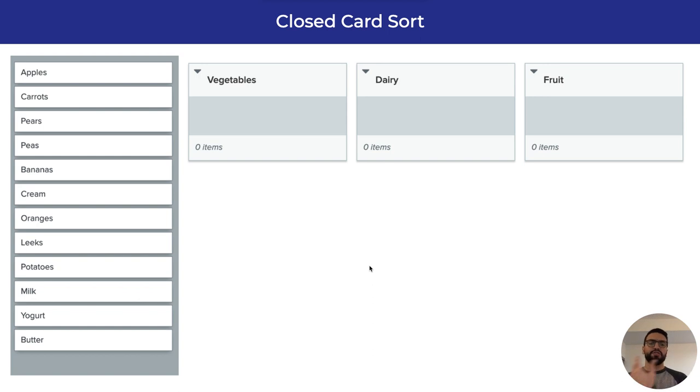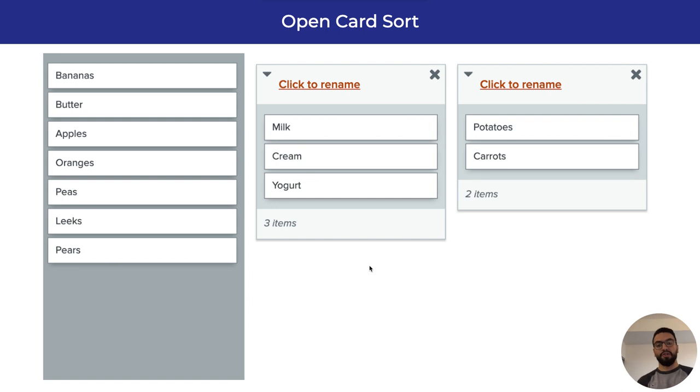A closed card sort is good for getting people to rank and prioritize items and actions, from important to unimportant, or something I always use versus I never use. You can also use closed card sorting to test if your category labels make sense and which items people sort into those categories. The next one is open card sorting.